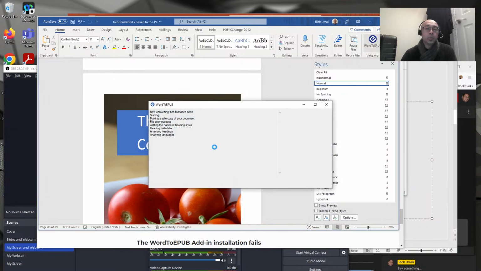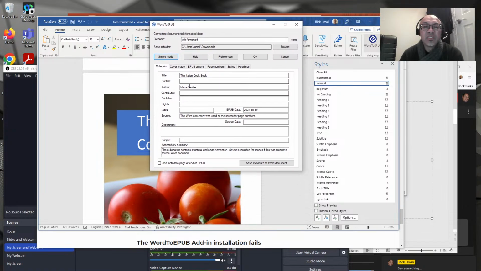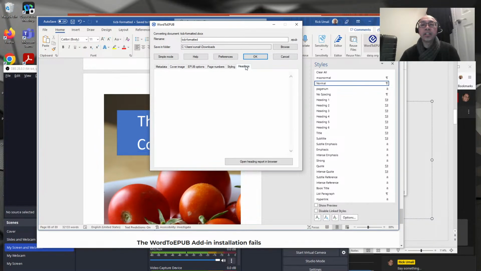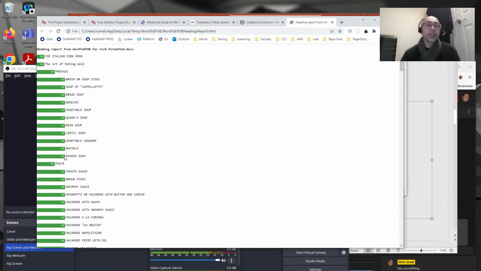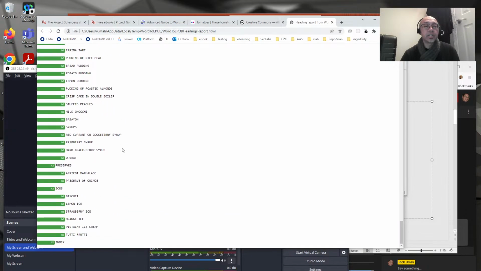Once I click on this, it will pop up a message saying, hey, we want to save it into this location. That's fine. But here's a button here called Advanced Mode. If I click on Advanced Mode, I can further manipulate the metadata, add more pieces that Microsoft Word did not allow me to add. I can also pick the cover image, an image from the document. And here, a section on headings, where you can import the heading in a browser. If I click on that, you can see all of the headings that it's identified. And this will be part of the table of contents.